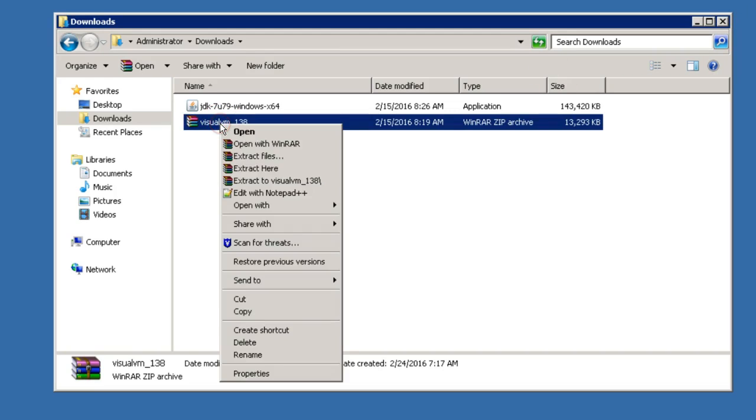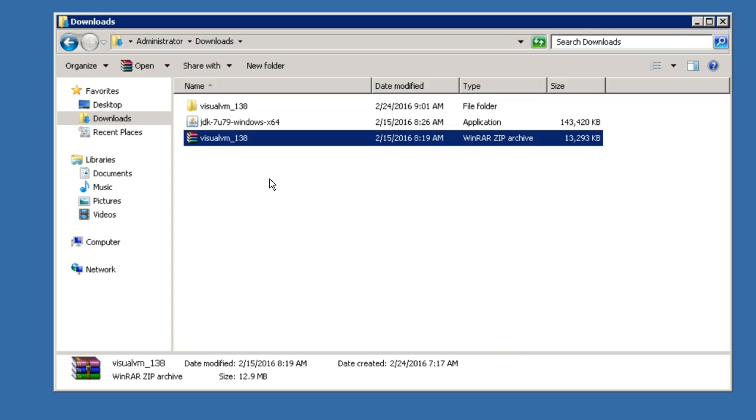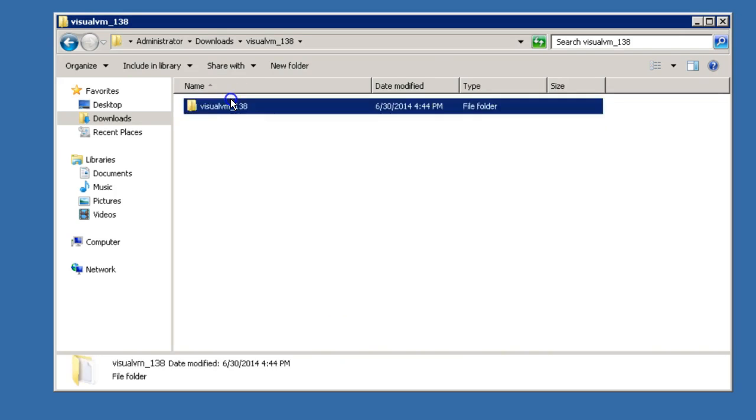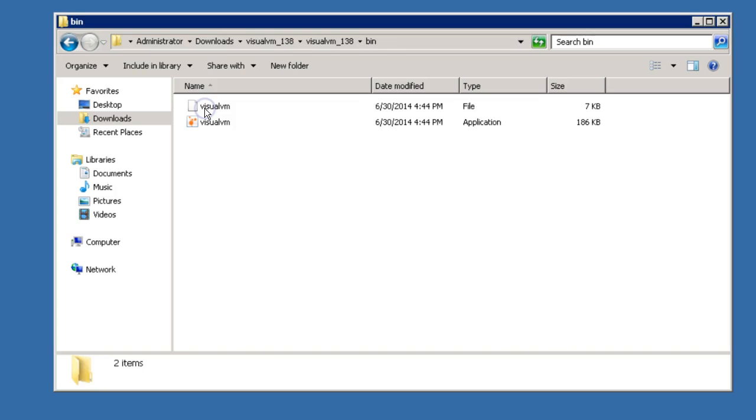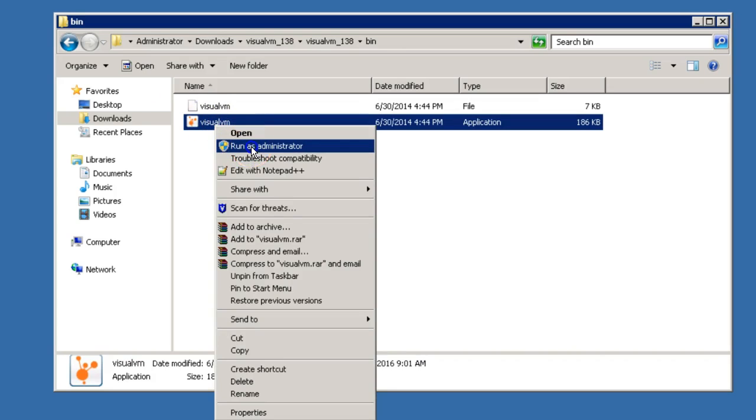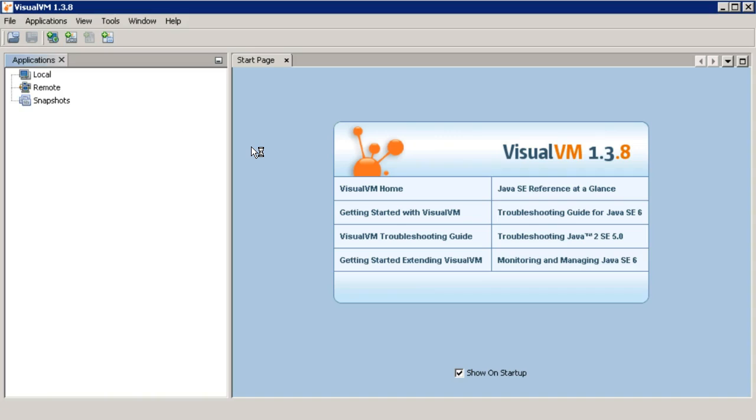Let's extract the Visual VM zip file. Navigate over to the bin folder, right-click, and run the application as an administrator. The application pane is divided into three sections: local, remote, and snapshot. The best thing about Visual VM is that it allows you to connect to local as well as remote Java instances. So even if your BAO application is installed on a Linux machine, you can still connect to the system using the remote connection. I have my BAO instance installed on a remote machine.